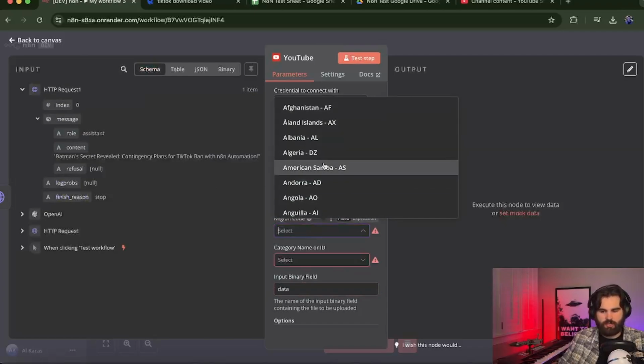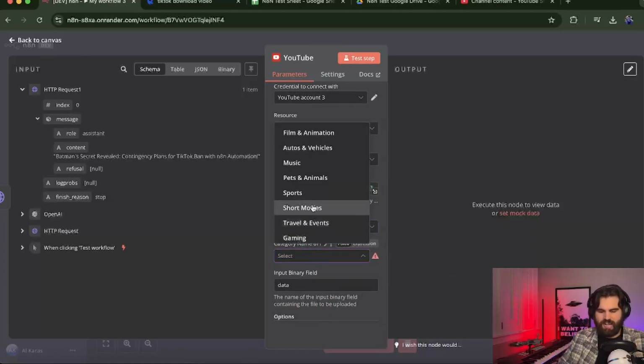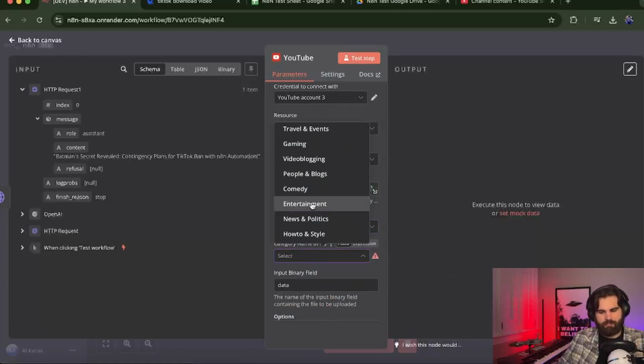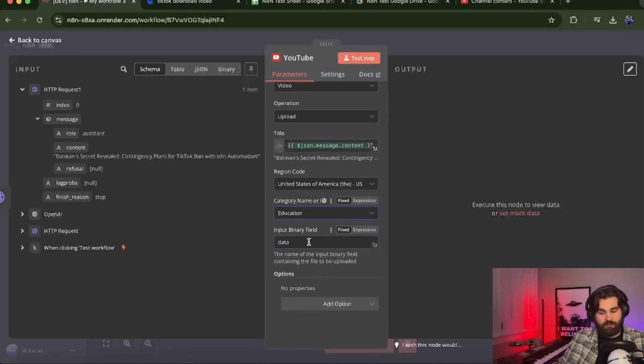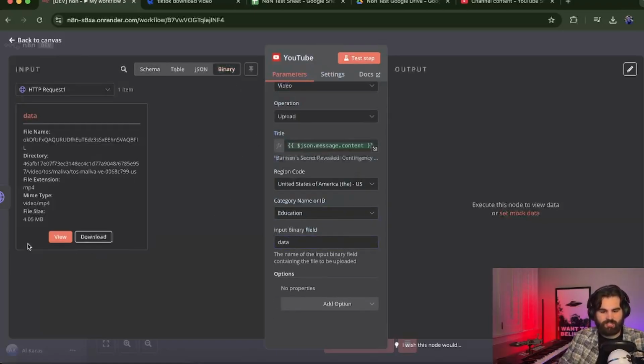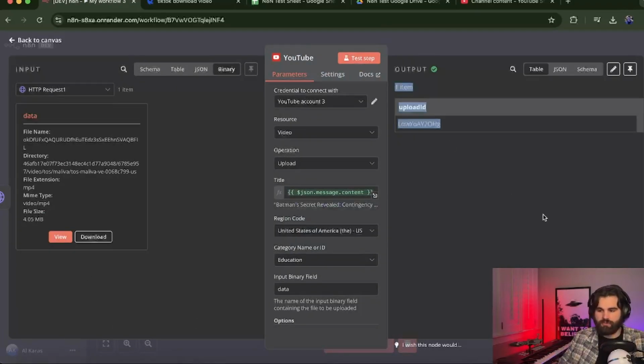For the region code, it comes down to you. I'll go ahead and add in United States of America. And then for category, I don't know, education maybe, I don't know what I am. Now remember, for the input binary field, leave this at data. So that's just making sure that this right here gets uploaded. If we test our step, it'll upload our video straight to YouTube.